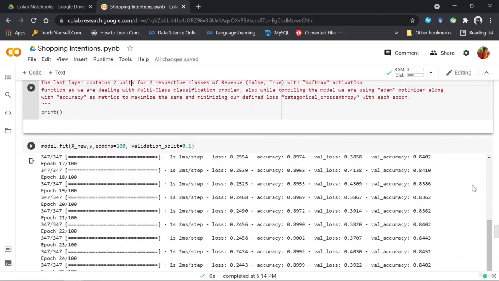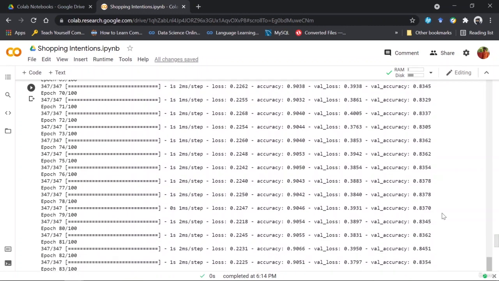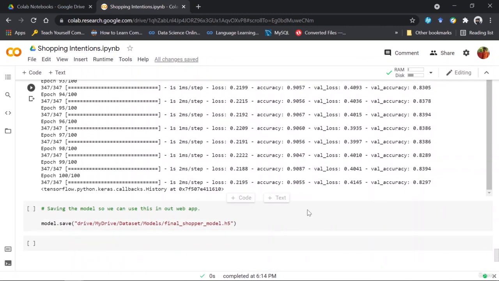That gives me 83, 84 percent accuracy. And the training accuracy reaches 90 or 91 at max. So the model is not overfitting, and I can live with this accuracy for the data set. Though if you want, you can increase the accuracy by using different kinds of layers rather than just using dense layers and activation functions as ReLU. That is up to you. But for this project, I have just used those only.